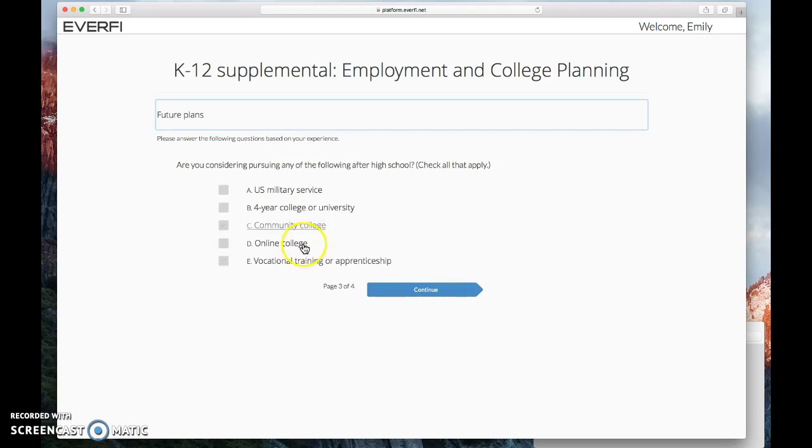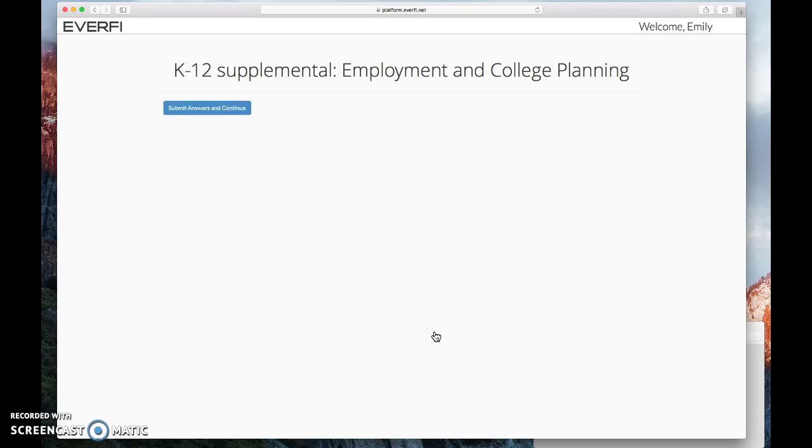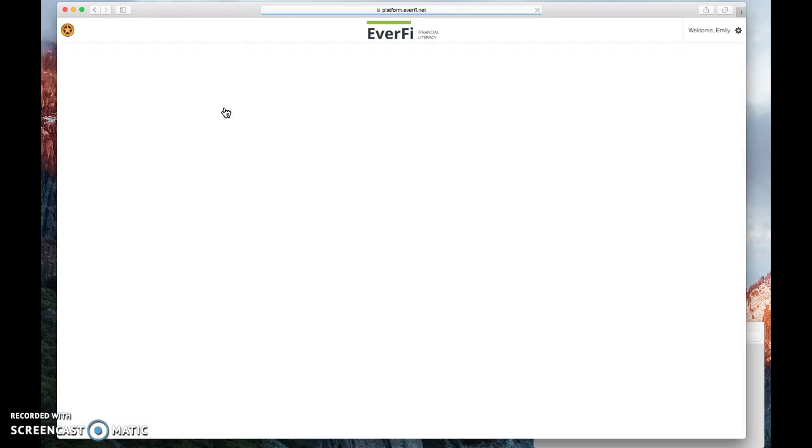Right, then continue. This one, are you considering pursuing any of the following after high school? This is things that you want to do after high school. Hopefully, all of you will fall into one of these categories. How are you planning on paying for college? Some of you are going to be scholarships, some are going to be student loans, some are going to work. All right, and then we're going to submit those answers.